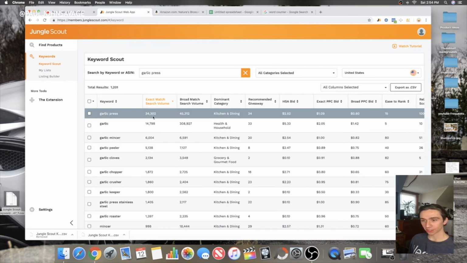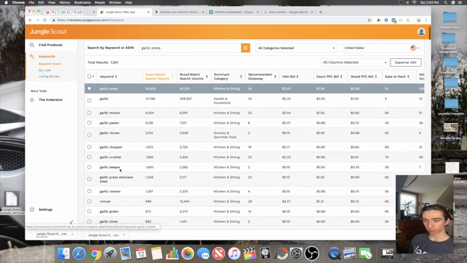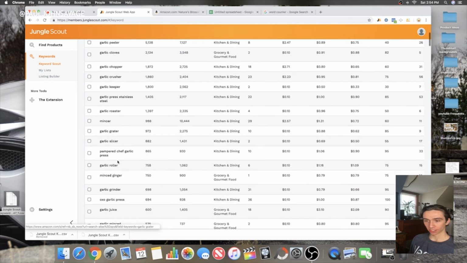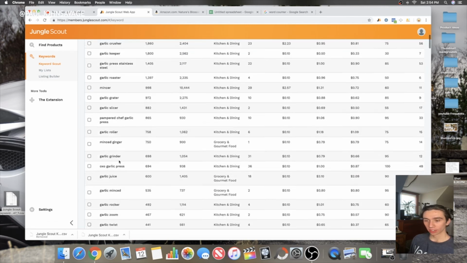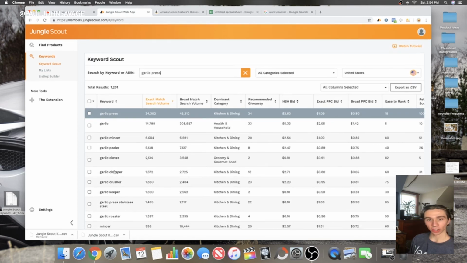Yeah, 35,000. But look, garlic mincer, that's different than garlic press. Garlic chopper, those are things you wouldn't think to put in there. Garlic keeper, it's definitely a little bit different, but something you might be able to rank for. Garlic rocker, these are some things you would never type in, but you could bid on these, and they're good long tail keywords. Good to put them in your listing to get ranked for keywords.